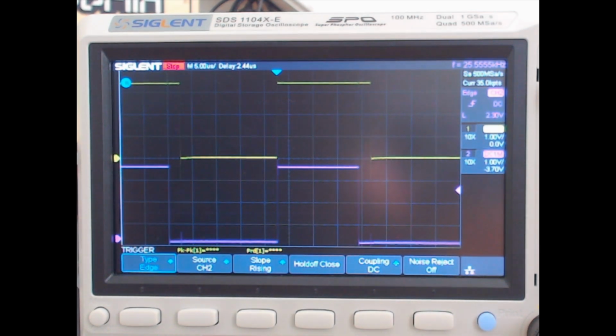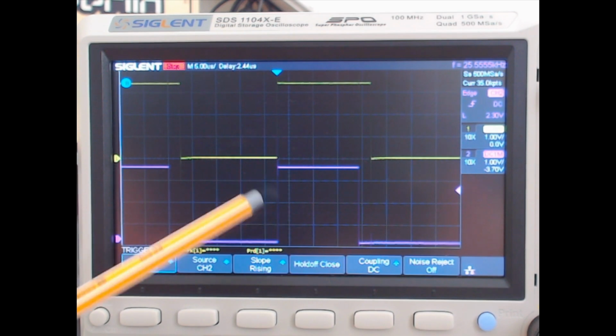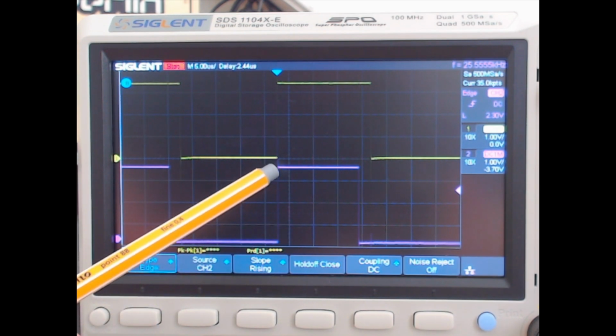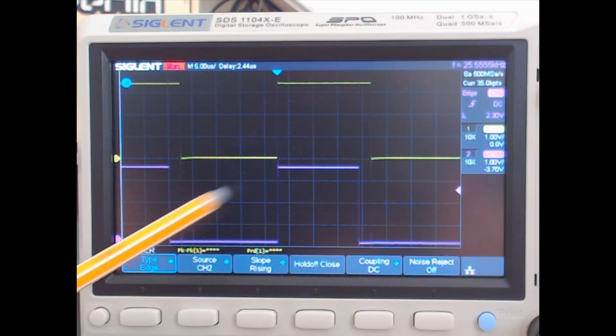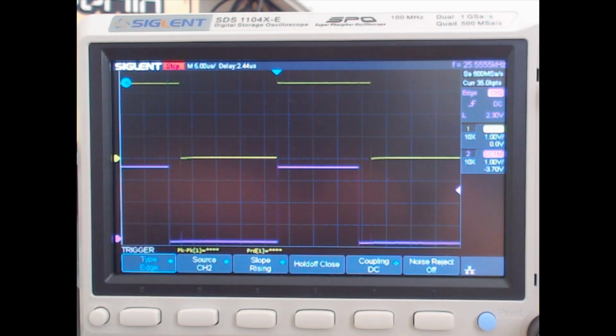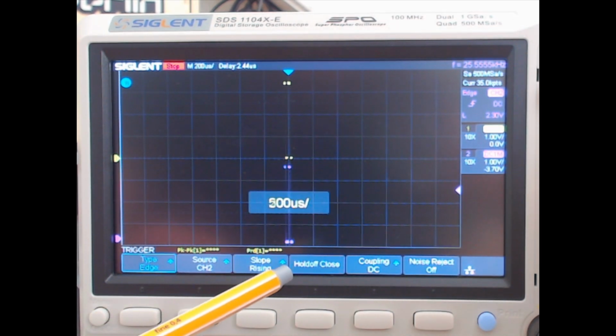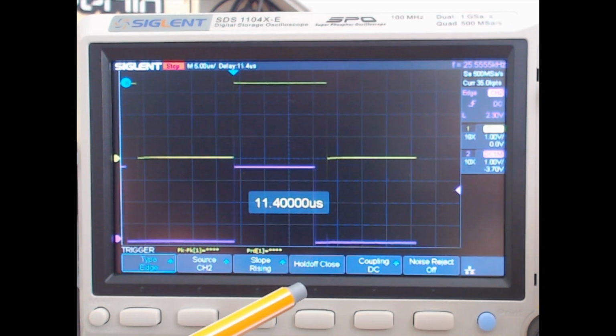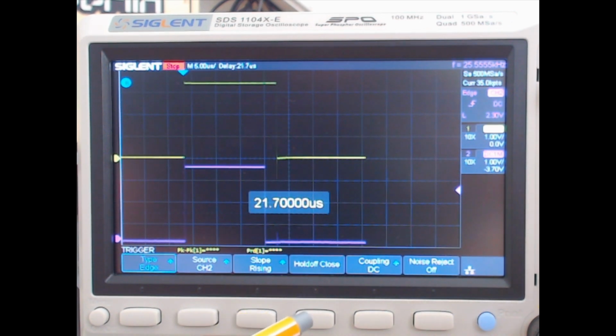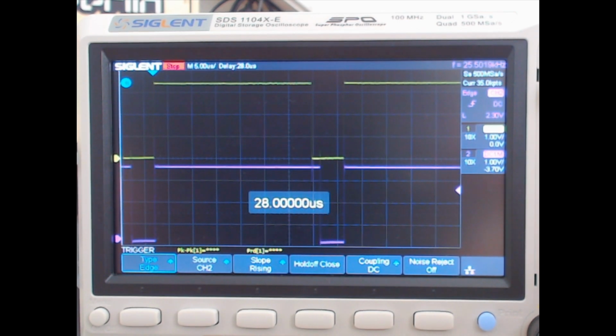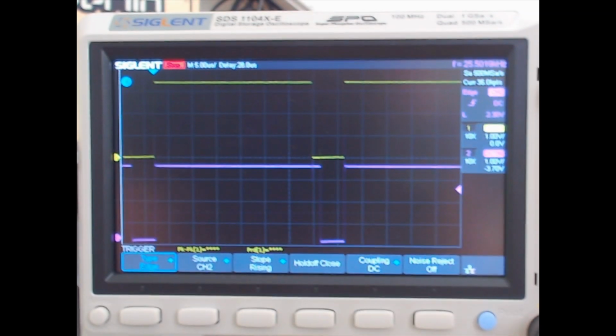I think what we can do is take the rising edge here and just compare it to a previous rising edge, and that should give us, oh sorry, that's a falling edge. So just find a place where we can see a couple of rising edges, and then we can take a measurement. So I'm going to take a measurement now.